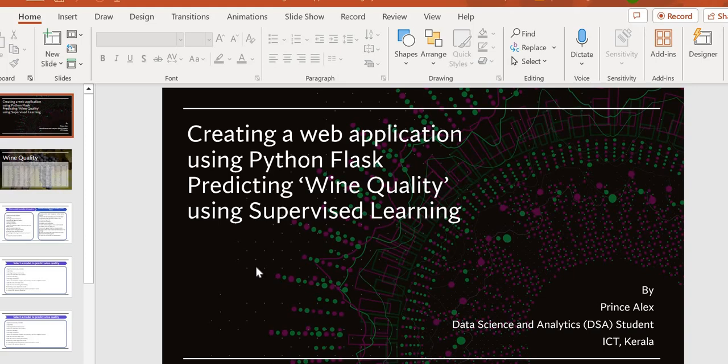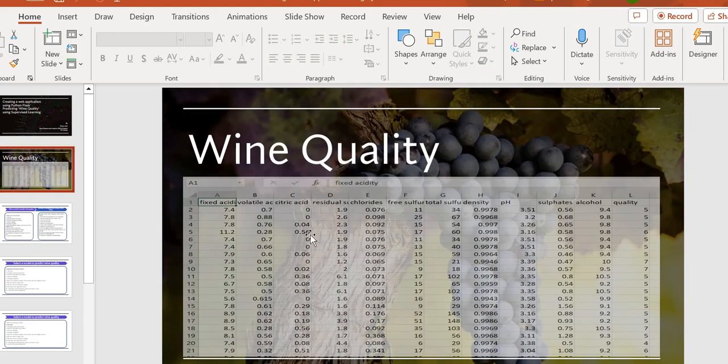Today I'll be showing how we are creating a web application using Python Flask, where we're predicting wine quality using supervised learning. For the present study, we are using a CSV data file called wine quality. The typical data file is shown here. You have around 12 columns and a final last target column, which is called quality.